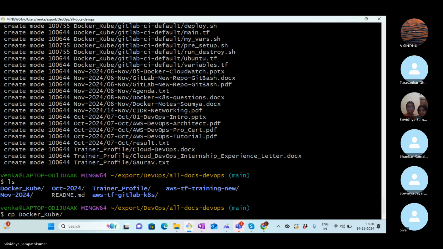GitLab, tab, dot GitLab, ca.yaml, to double dot slash. Can you press tab once again?